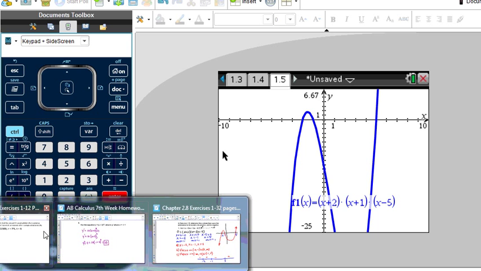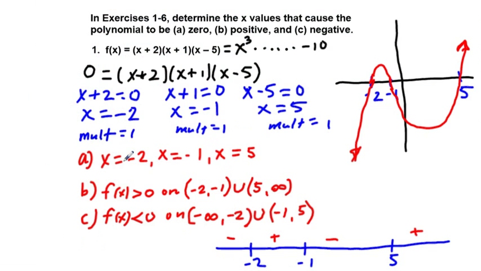Okay, next odd number problem. Let's take a look at problem number 3.